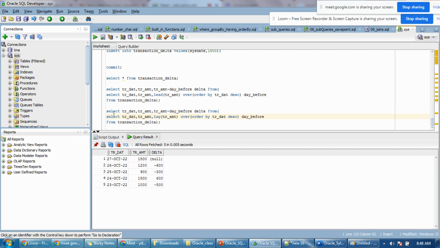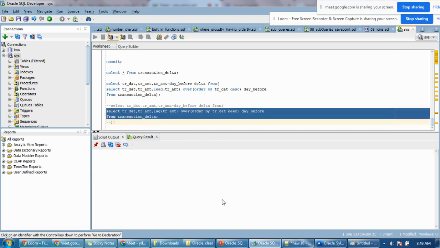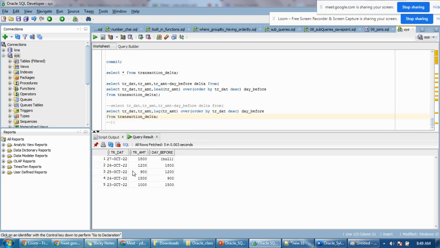Okay, let me select this one. I want to check here what lead will do: it will go down. But lag means one value before that one.